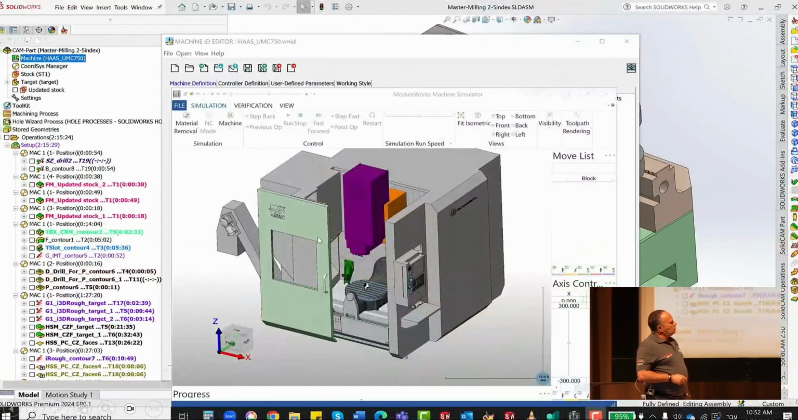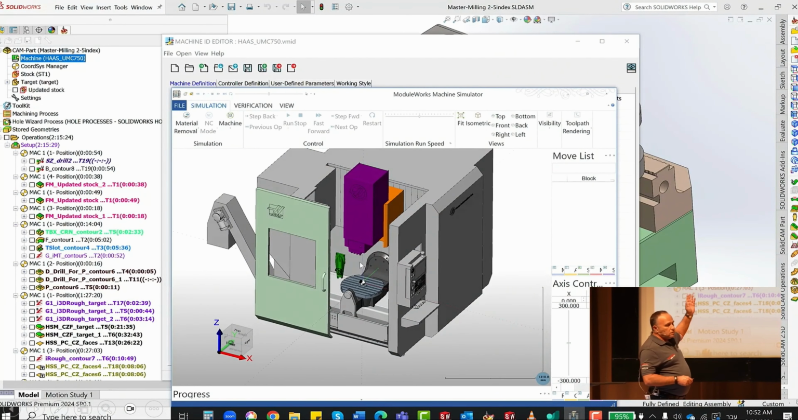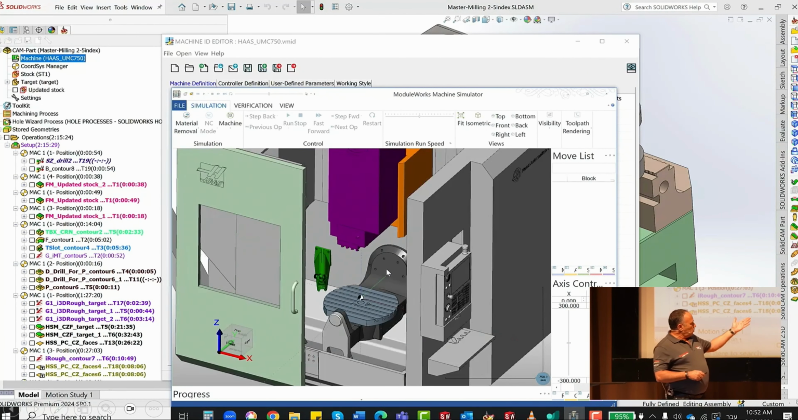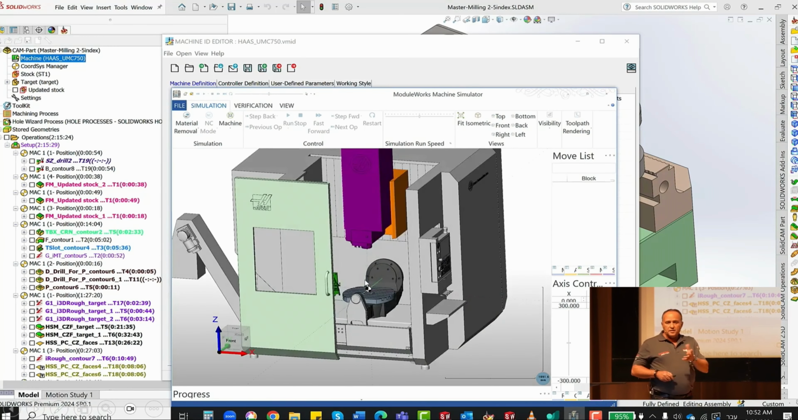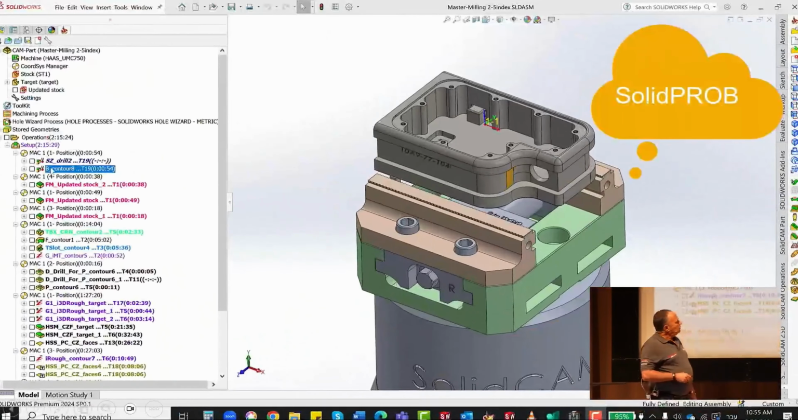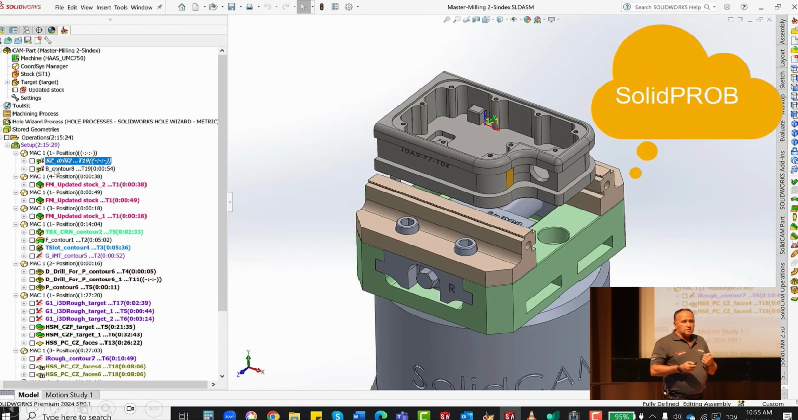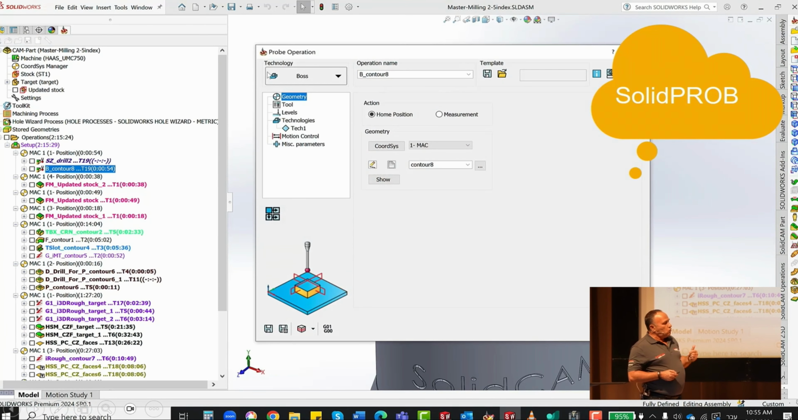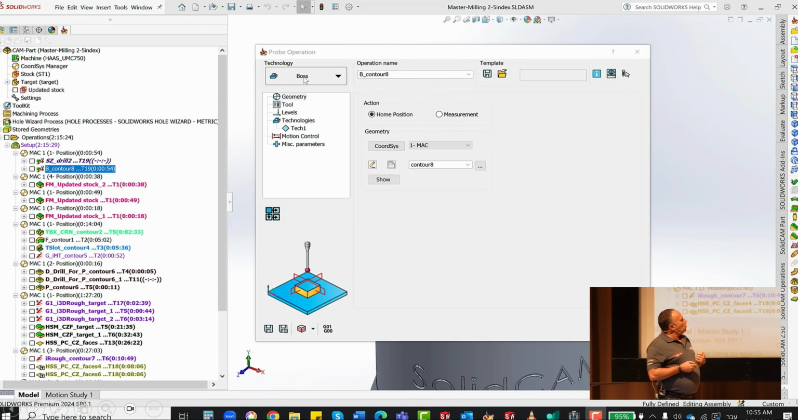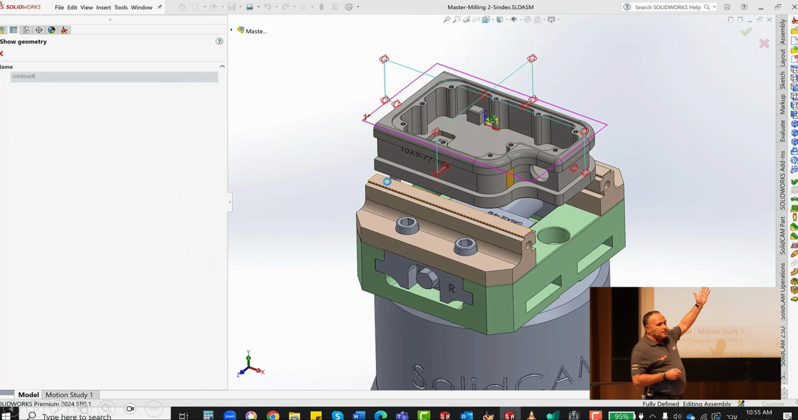The machine, in this case, will be a Haas UMC 750 with a tilt around the Y-axis. And so let's start. The first thing we do when we're going to program is use the Solid Probe in SolidCAM. Solid Probe is very easy to define. We want to check the work coordinate system and transmit it to the controller. We have a lot of options inside Solid Probe.